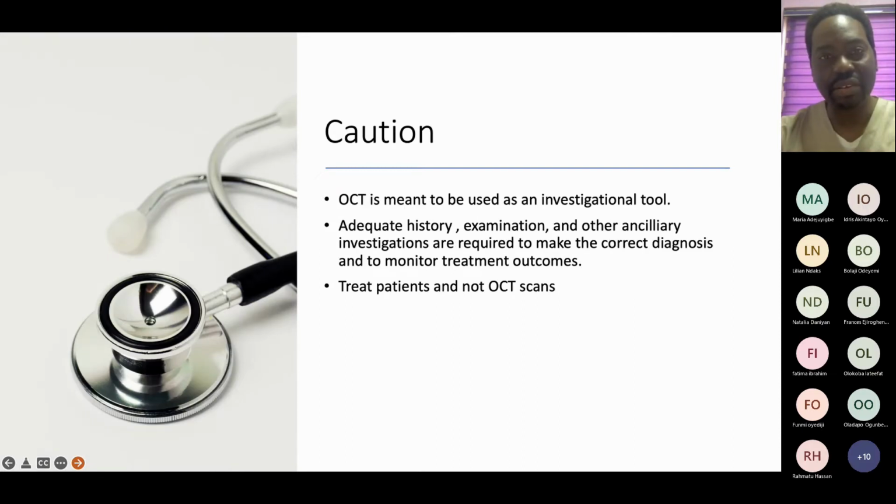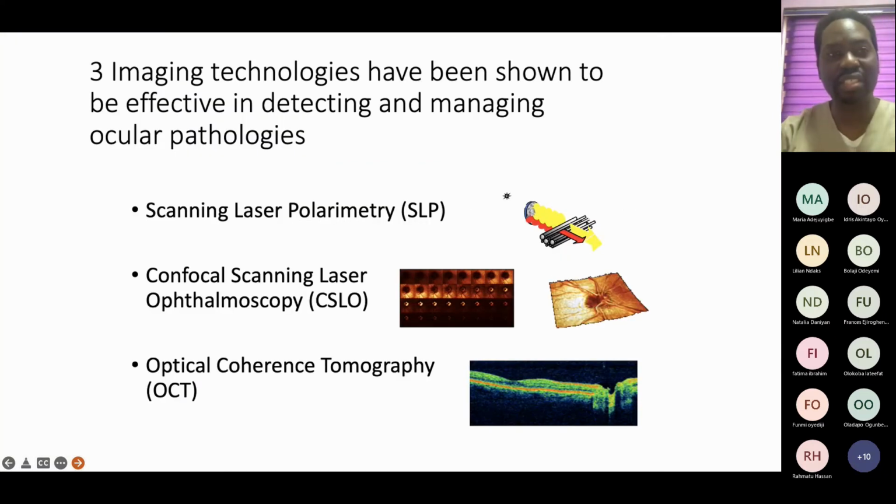Again, a note of caution: OCT is meant to be used as an investigational tool. We don't treat OCT scans, we treat patients. So even though we may say this is a pathognomonic feature, we still need to take a history, do a thorough examination and do other tests to further confirm our diagnosis, and we should take note that we treat patients and not OCT scans.